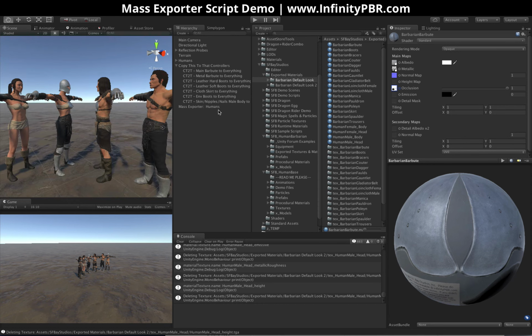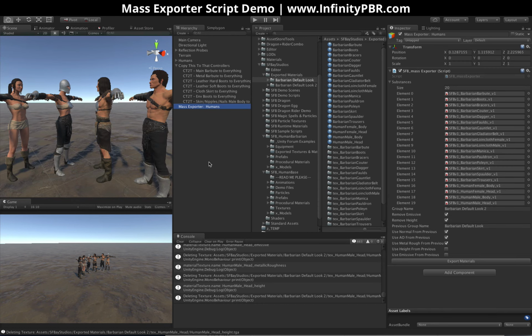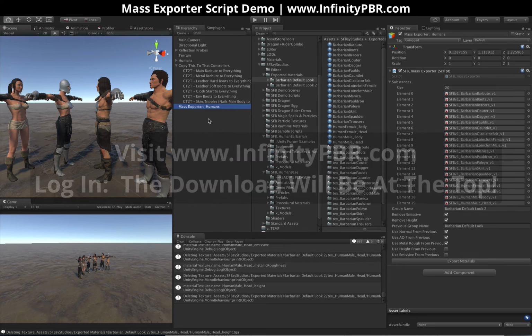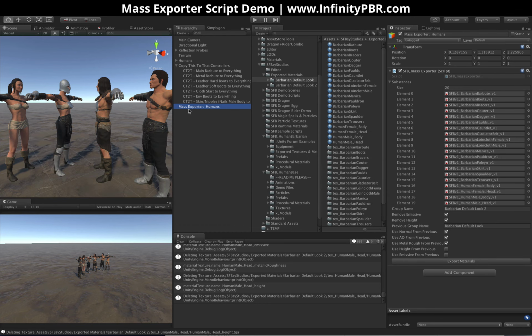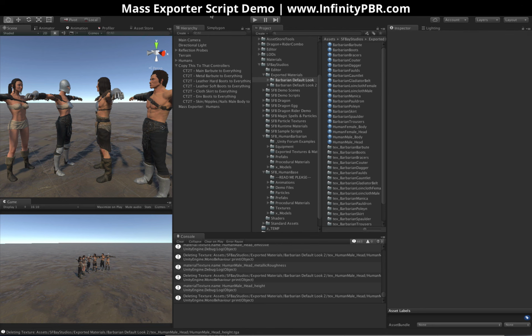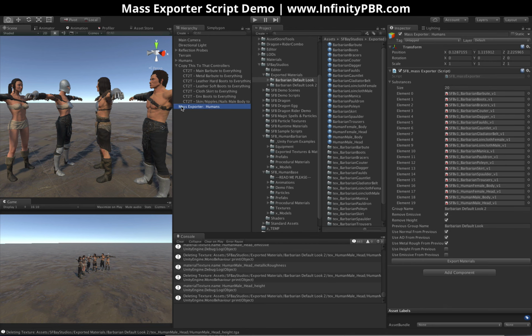So this Mass Exporter script is going to be included in the packages as I update them. However, if it's not included in the package that you have now, go to www.infinitypbr.com, log in, and there will be a link at the top once you're logged in with a download for the Unity package that you can just bring in. Once it's there, create a script. I'm doing this in the texture creation scene. Just create an object, add the script, populate the maps, do your group name, and you're all set.